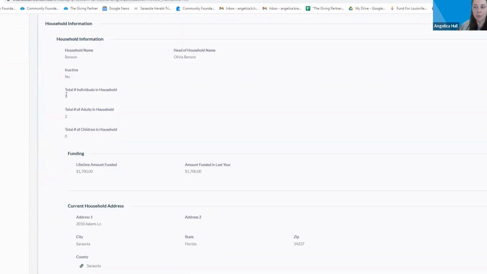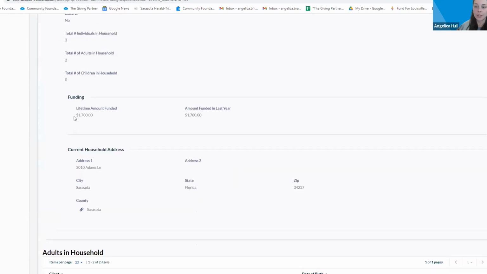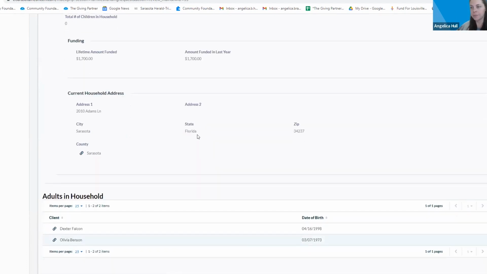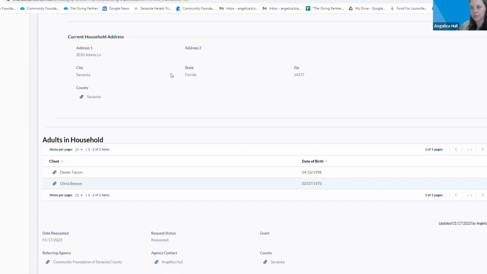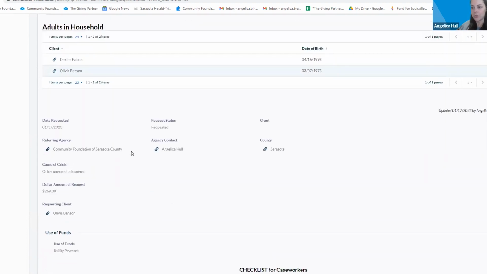Household information is helpful. You can see the total number of individuals, adults versus children. The fiscal agent will also be able to see these numbers of the lifetime amount funded and the amount funded within the last year. Keep in mind, this is only as current as the information that is going into the system. So that spreadsheet will still be a super valuable tool for now. As the information gets entered into the system, this will become more and more accurate over the next year. Current household address, we can see the people in the household.